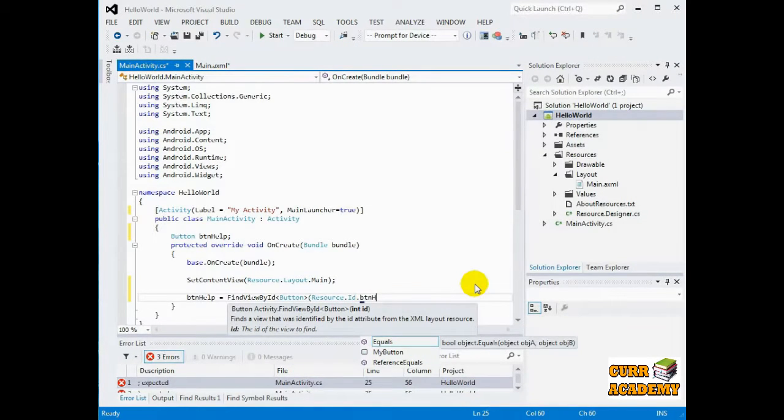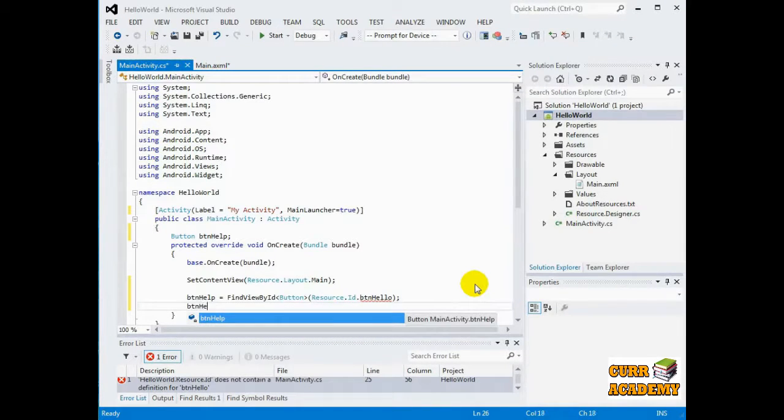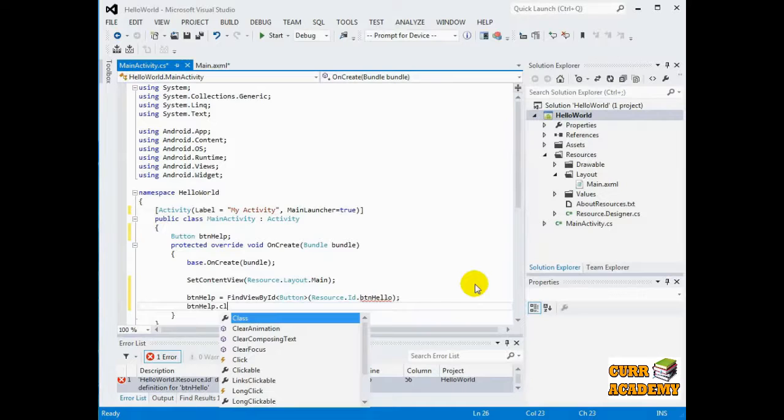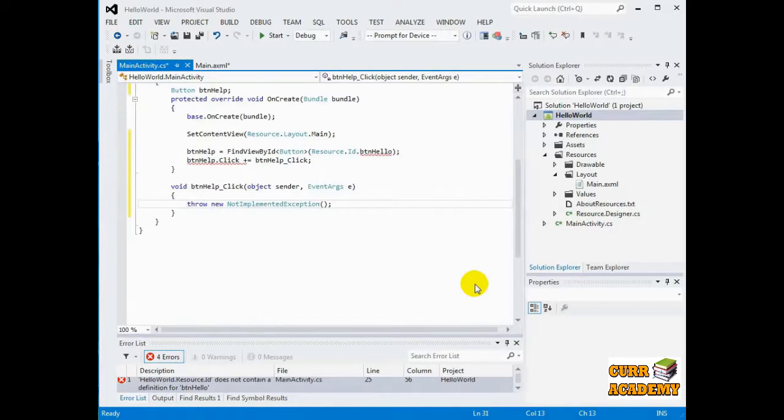And you'll note that my button is not actually in the list for IntelliSense. IntelliSense does not pick up the resources until you've actually done a build. So right now I'm going to have an error, but once I build, that will go away. Now I want to set up a click event. And this is where it begins to look a bit more like C#. And we'll just use the tab to generate our click event handler.